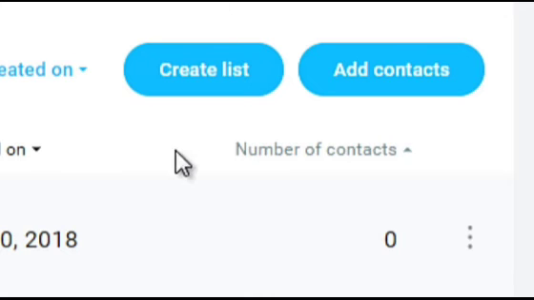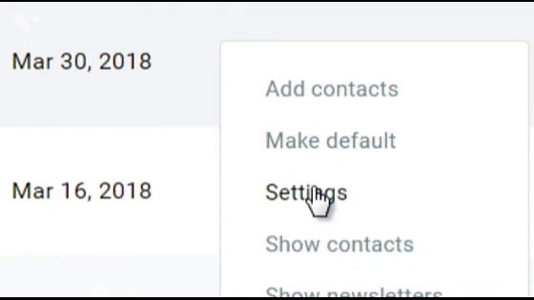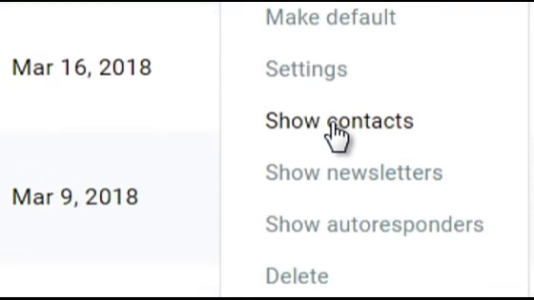Now, if you go back over to here and go under the new test list 1 and put my mouse over here, so we went to settings and show contacts. All that does is just show your contacts. So obviously, if you just created a new list, you're not going to have any contacts. If you do have some contacts, you'll be able to see that information there.